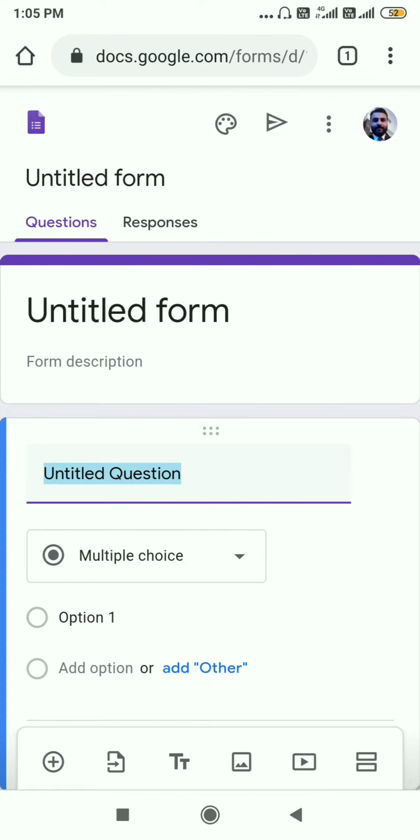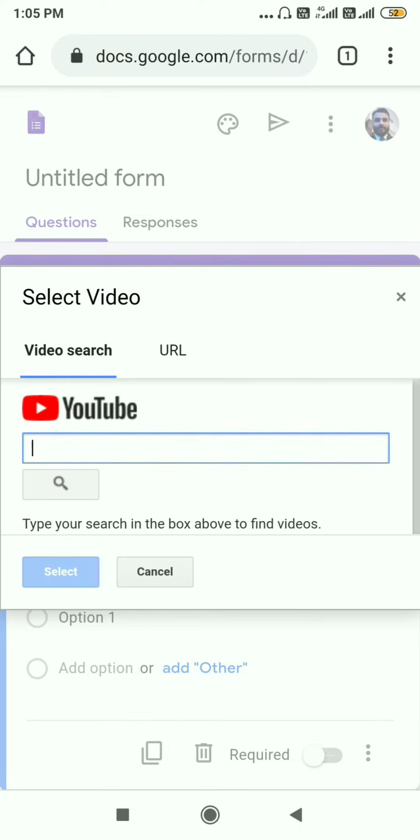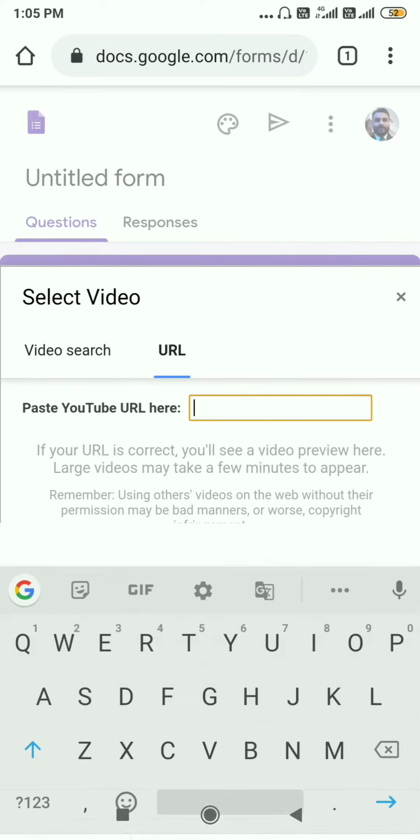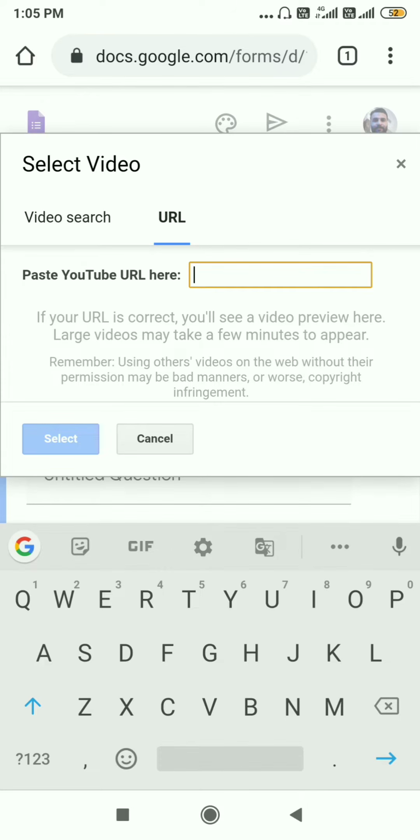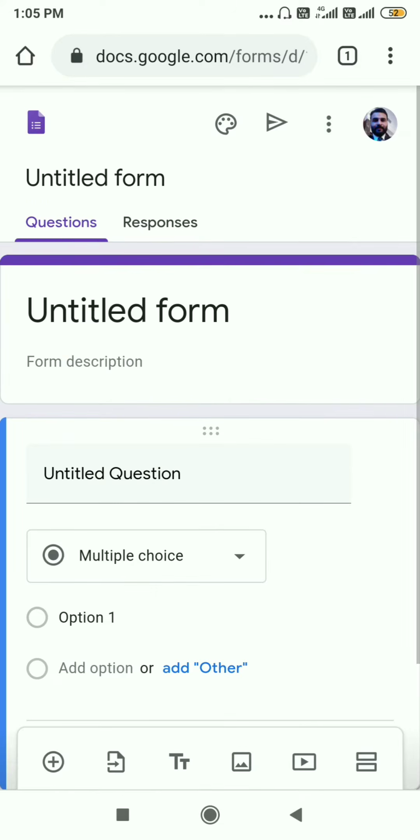The next option is for video. The same thing goes for this video: you can add a video into your Google Form. If you are providing a demonstration for something, you can also add a URL here. So uniform resource locator, if you want to give a link from your Google Drive or from any location, you can paste the link here. Next and last option is to add a section.